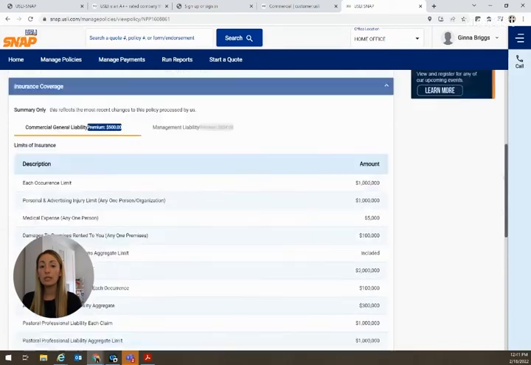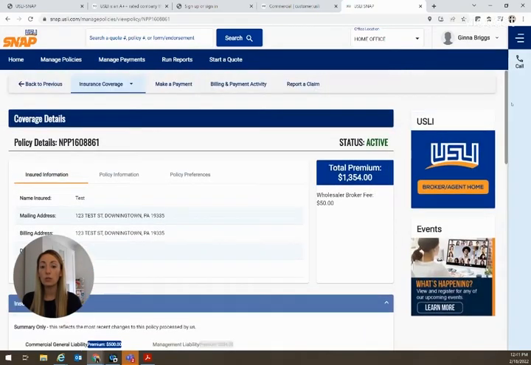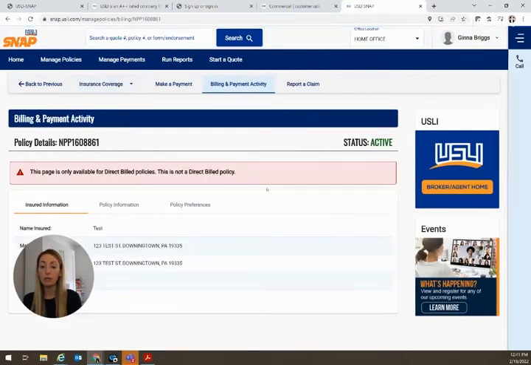And once you're in this really detailed view, you can also check in on the billing and payment activity for that particular account. I like to mention that for direct bill policies, you'll have information about how many installments it was written on, if an invoice has gone out to a policyholder, if a policyholder has made payment on that invoice, and you'll be able to view and print all of that information.